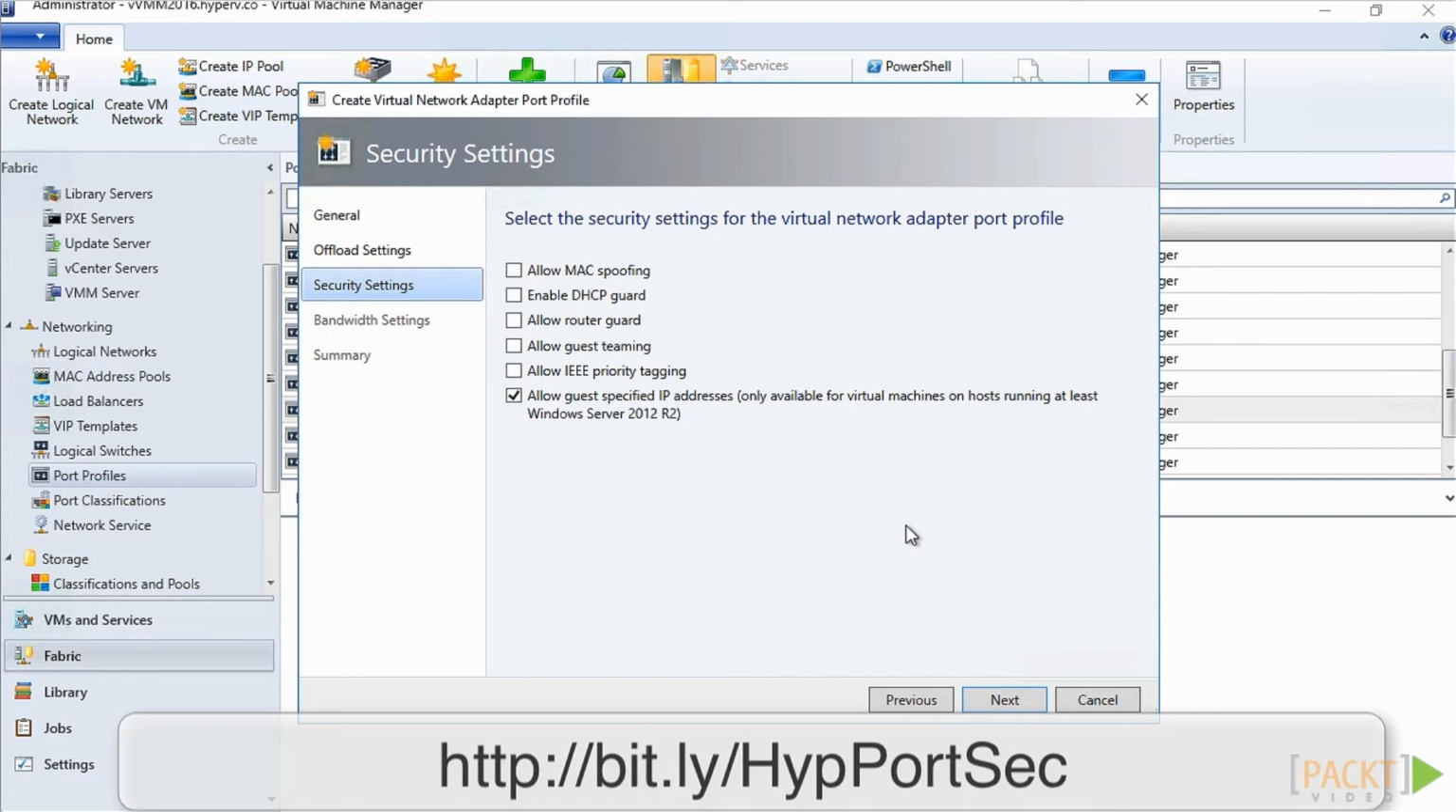Guest teaming allows you to team virtual network adapters together on the same switch. IEEE priority tagging allows outgoing packets from the virtual network adapter to be tagged with 802.1p priority, which can be used as a QoS mechanism. Allow guest IP addresses allows virtual machines to add and remove IP addresses on the virtual network adapter. This option is mainly used in network virtualization.